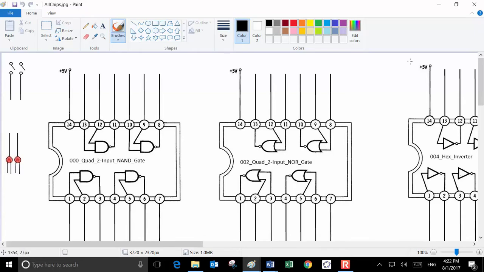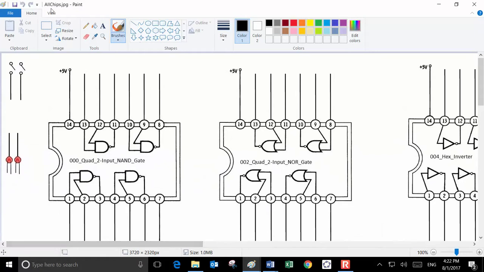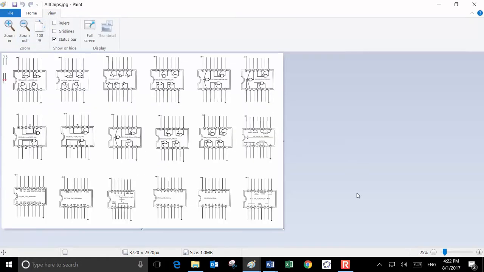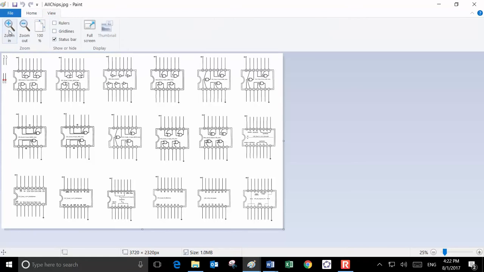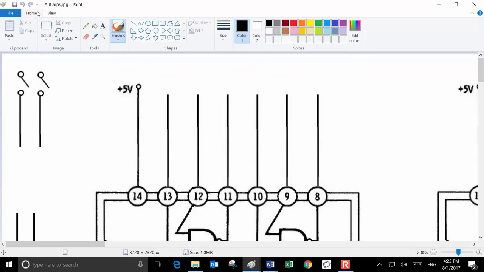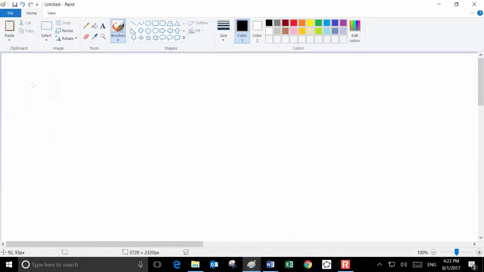So these are all of the chips that we have in our chipset. There's quite a few of them. If I zoom out, you can see how large all of this is. For what we're doing, we need to grab 2 switches. So these are our switches. I'm going to copy those and bring them over into a blank document here.